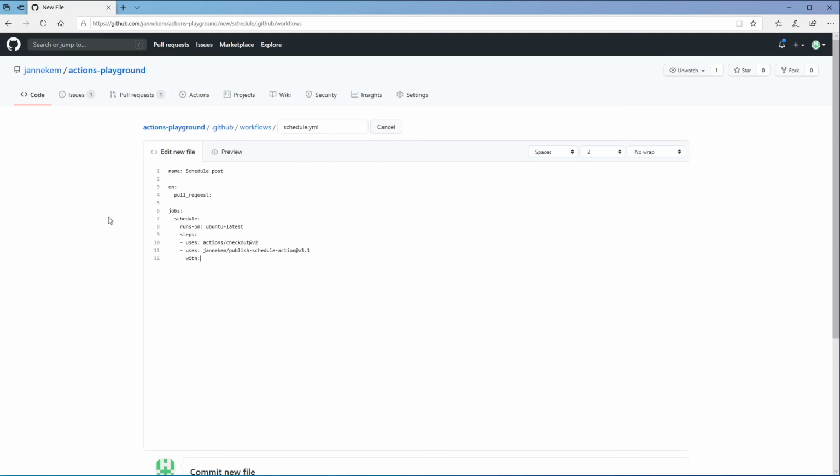Next, the parameters. We set the time range in minutes to 720, which is 12 hours, and then define the content directory as content. Finally, we will need to set an ID for this step. I'll call this publish. We need this ID so that we can access the output variables in the next step.